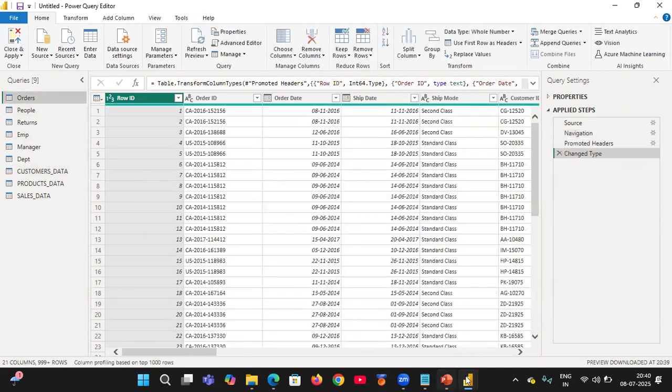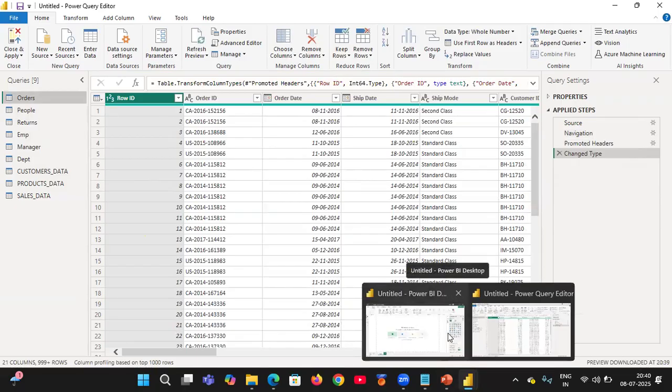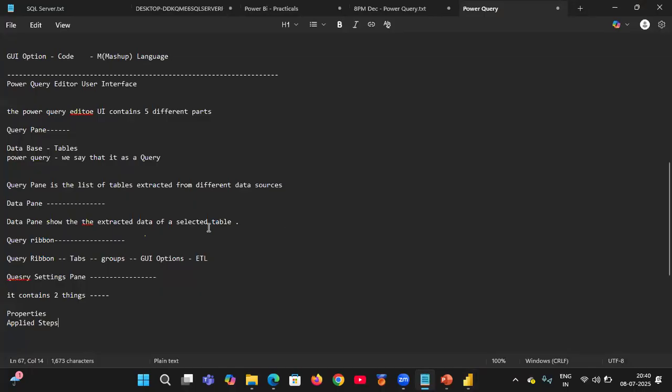Now, the applied steps contain two types of steps. What are they? The applied steps contain two types of steps. One is default steps, and another is manual steps. So I will discuss the default ones first, then manual.